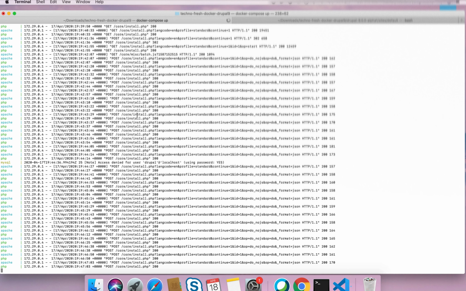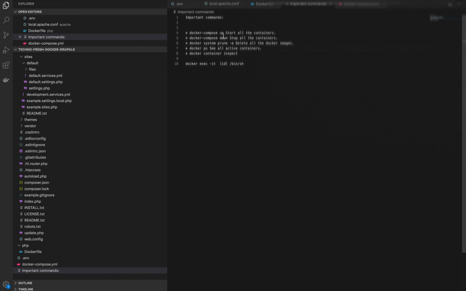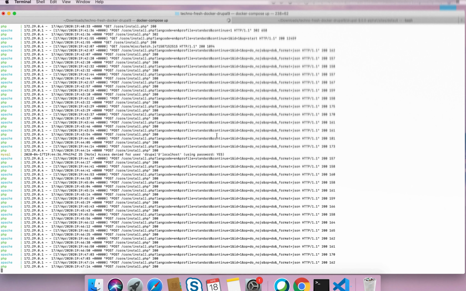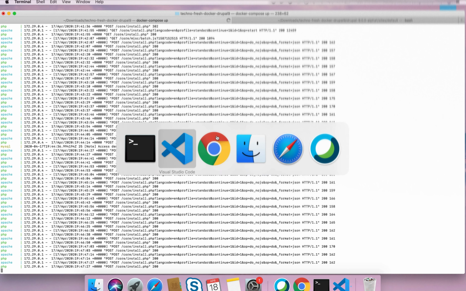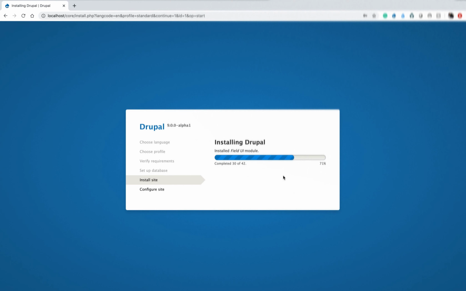So if you don't want to run this in the foreground, whenever you do docker compose up -d, this is the command -d, it will run in the background and will not make your terminal idle. So the terminal would be available for you. I just want to show you, that's why I have not closed that. And yeah, it's almost done.